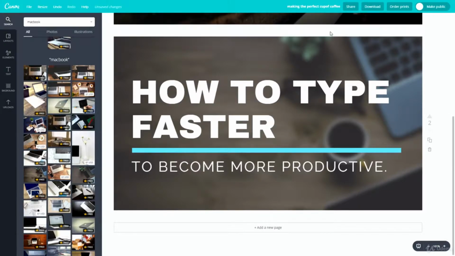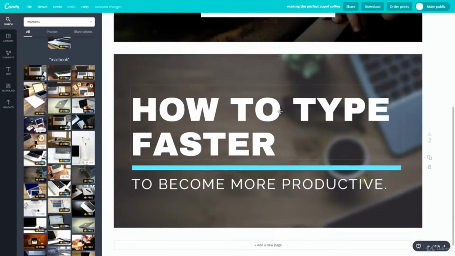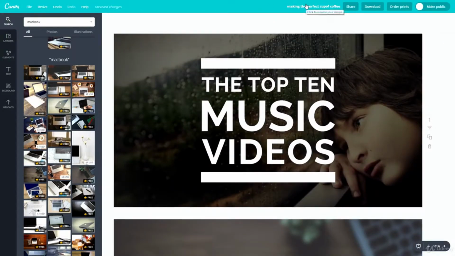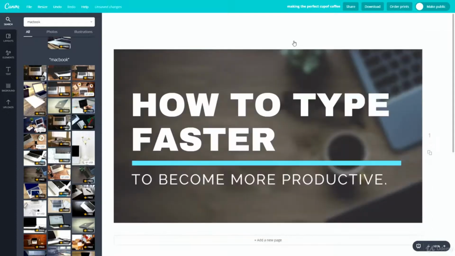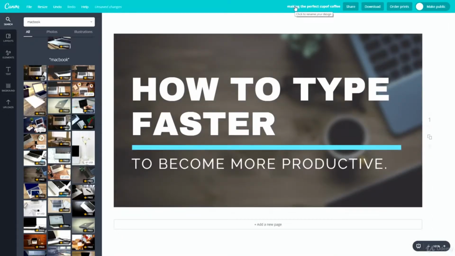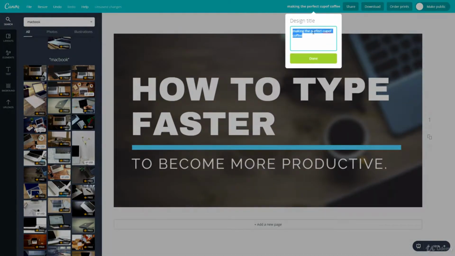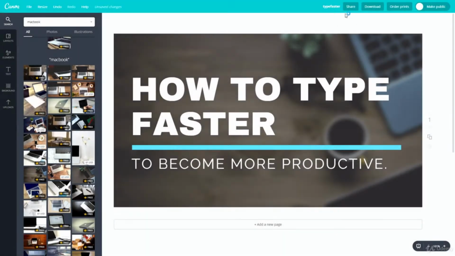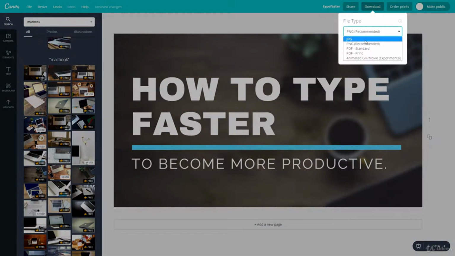And one last tip, which only the people who stayed till the very end will know, is how to change the name of the file. Okay, so as you can see, if I scroll to the top and just delete this one here, there we go, that's deleted now. All you need to do to change the name of the file is click just here, and then just type what you want to name it. So I'll just name it type faster. And then if you download it as a JPG, the file will just be called typefaster.jpg.